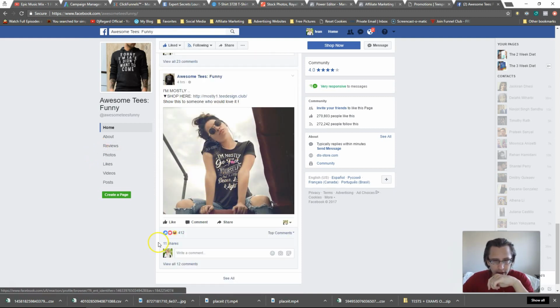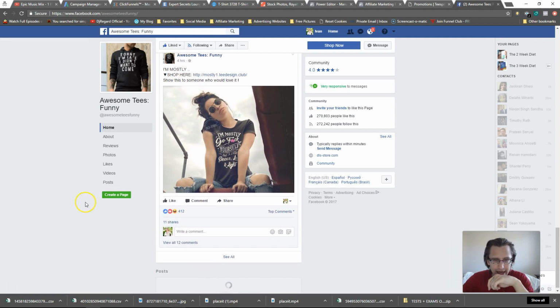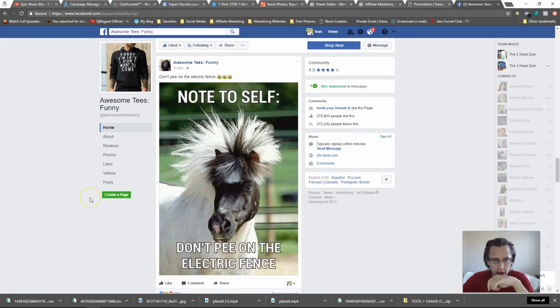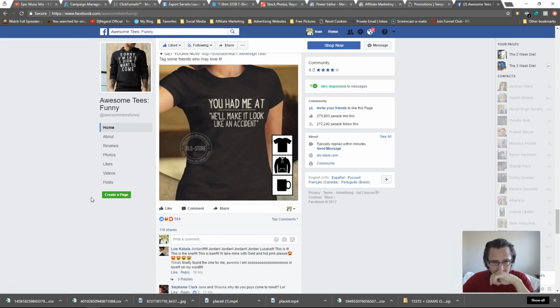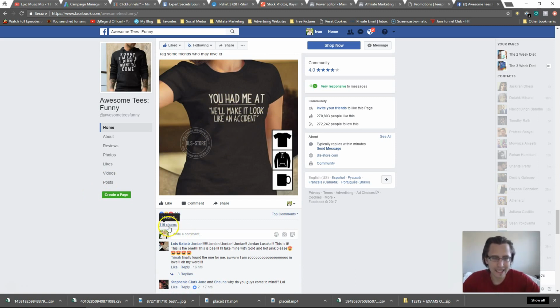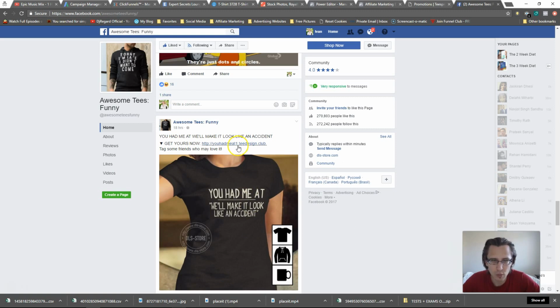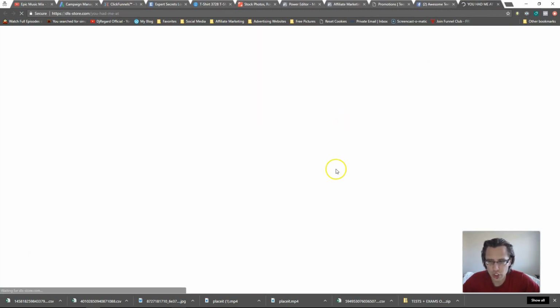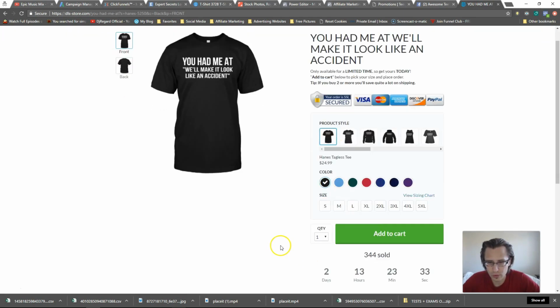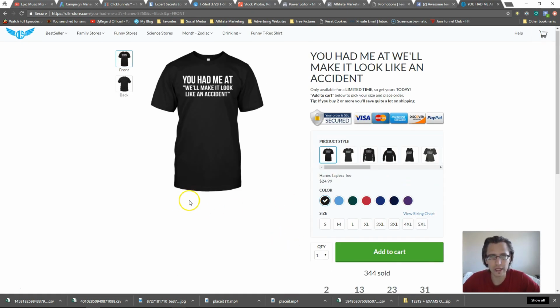so here's a shirt, right? And as you can see, 11 shares, not as much for this one. So if you scroll down, you had me at, we'll make it look like an accident. This one had 116 shares, right? And this is a post engagement ad. So when you click on this, it'll actually tell you how many shirts were sold. So 344 sold. Look at that, right?